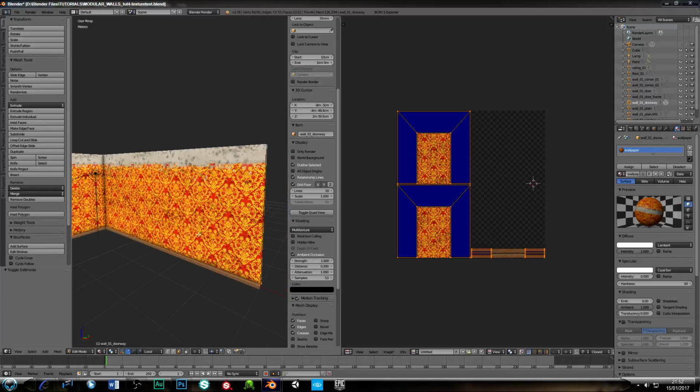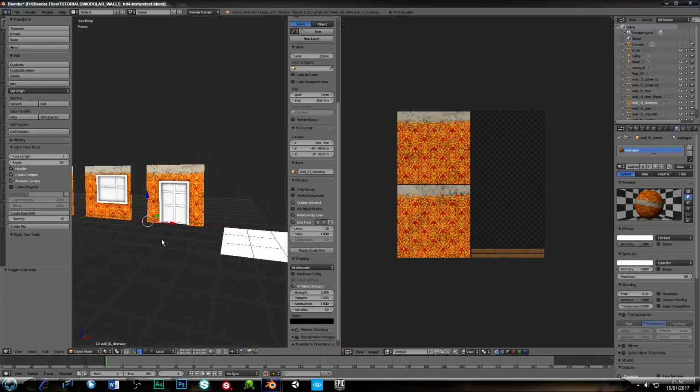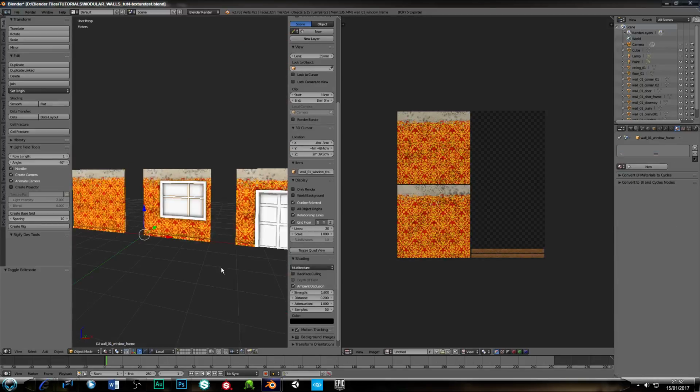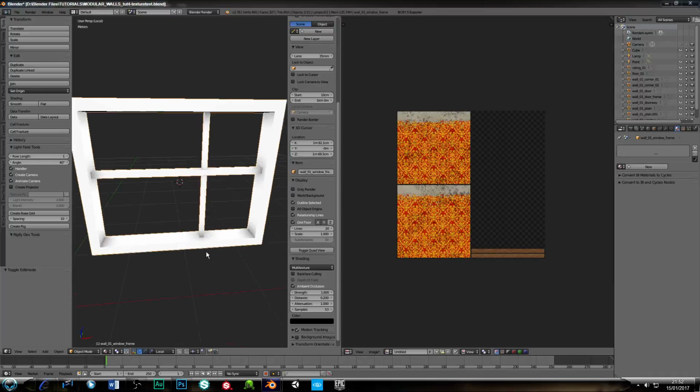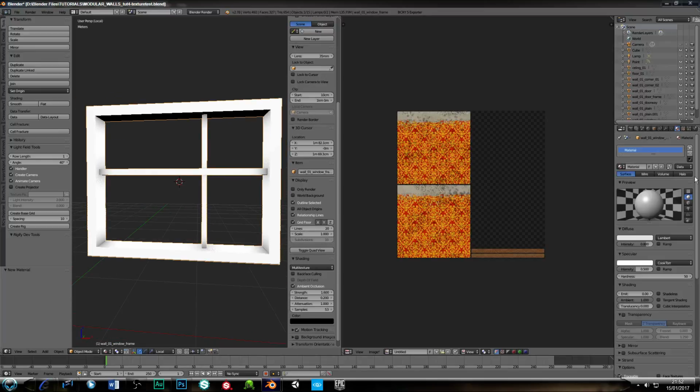Okay, right, so there's our first little piece, and now let's worry about this window frame. Let's separate it there. Let's give it a new texture, and we'll call this one window wood.